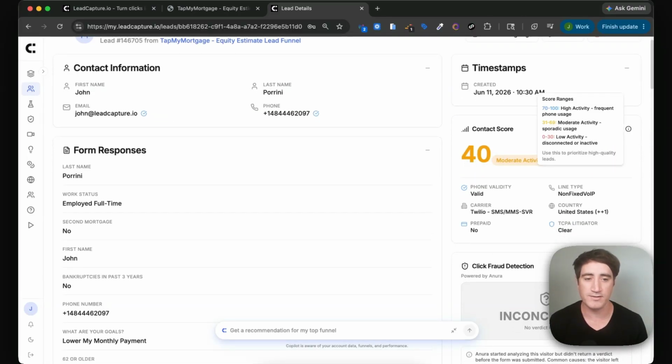And we're scoring the lead on a scale of 0 to 100, telling you how active the line is, or whether it's disconnected or inactive, all the way up to 100. And as you get data, you can even start to filter on that score. So why does this matter? And why does understanding if the phone is valid or not, or the line type matter?